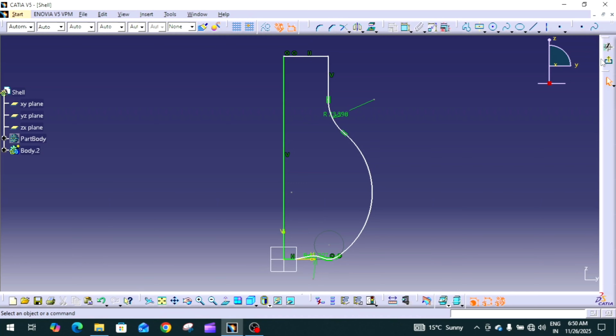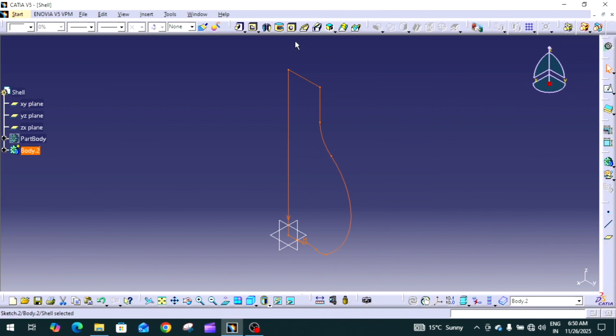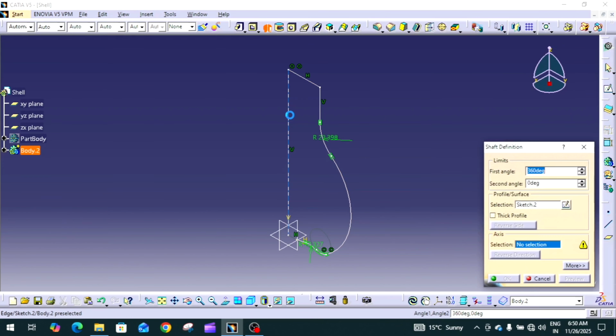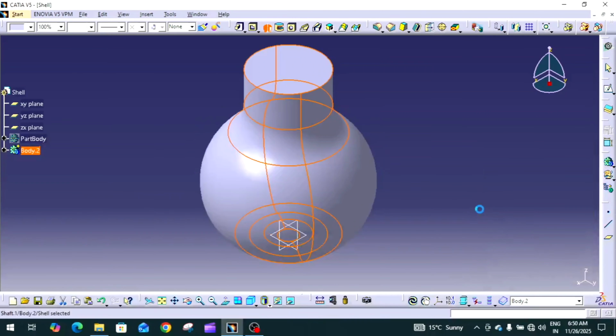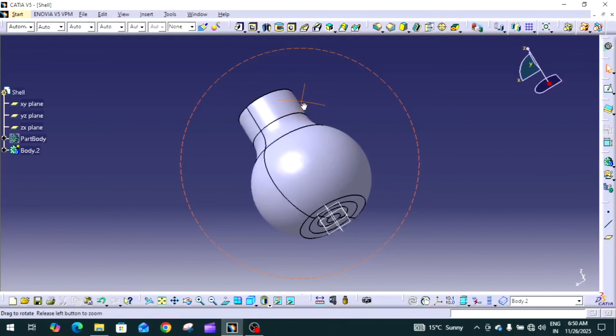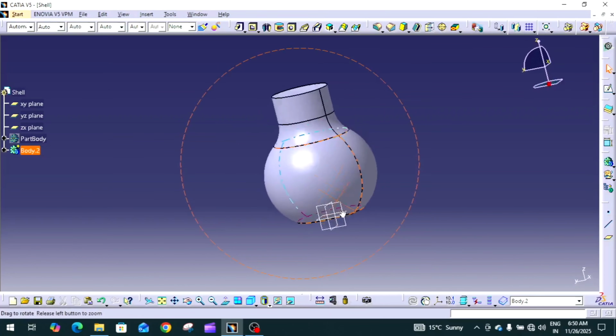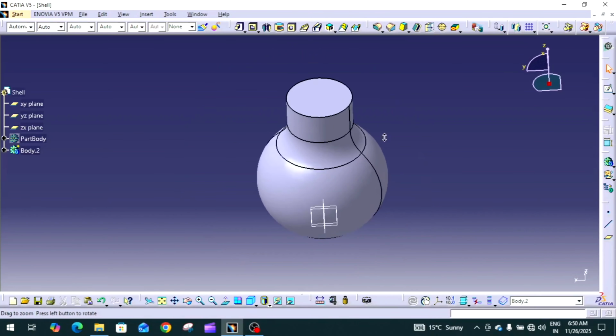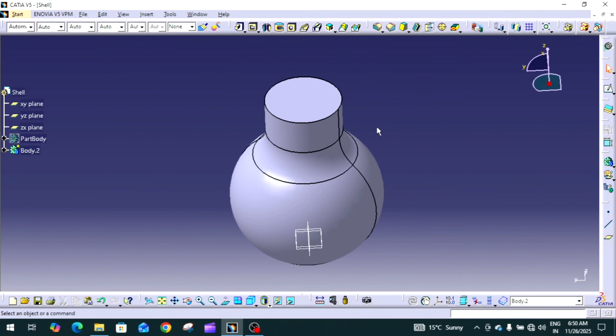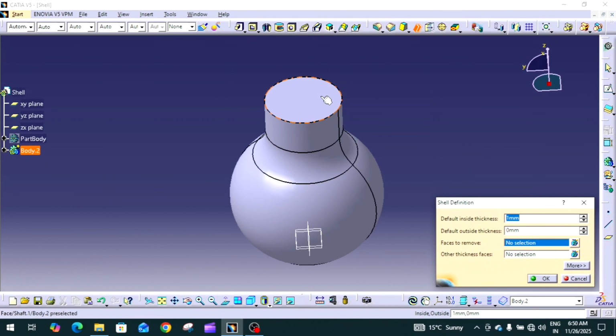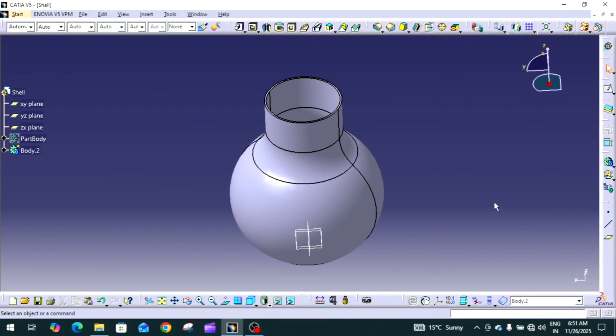of a pot, and by using the shaft, now it looks like a pot. Okay, here we are going to use the shell command. Click on the shell, and here I want this face to be removed and the inside thickness is 1 mm. Okay, and click on OK.